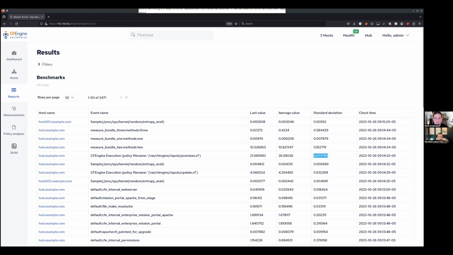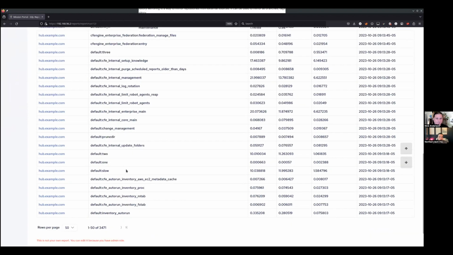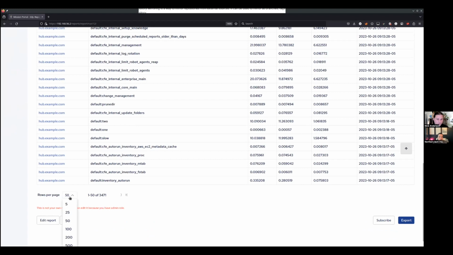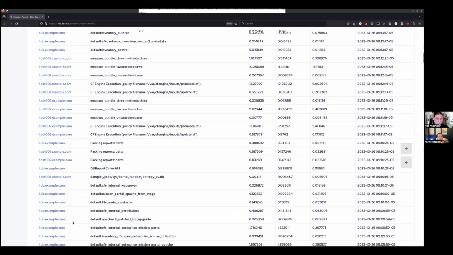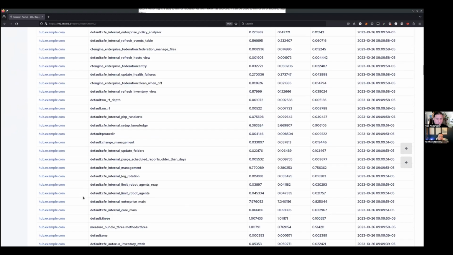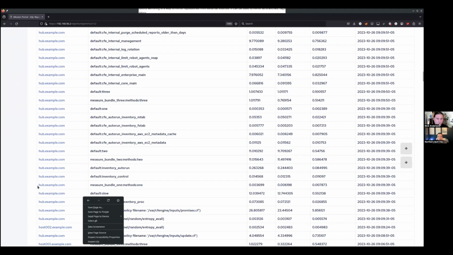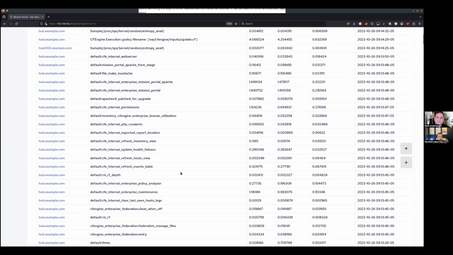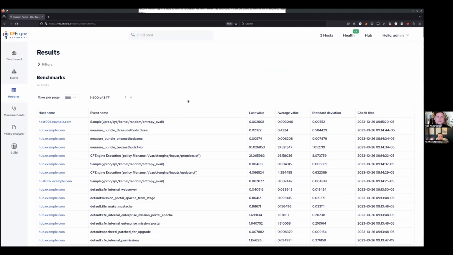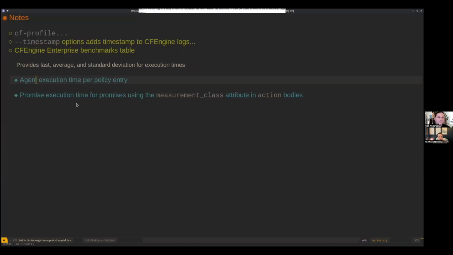We see the same thing for the update policy, and if we keep scrolling down, we should find it again for previous executions. Let's see here. Here we go. So here's host 1, here's host 2, and then we've got a whole bunch of other entries for how long various things are taking. One of those things is promise execution time for individual promises.